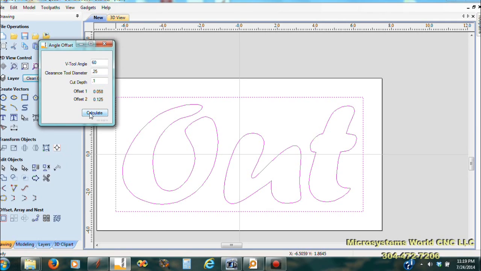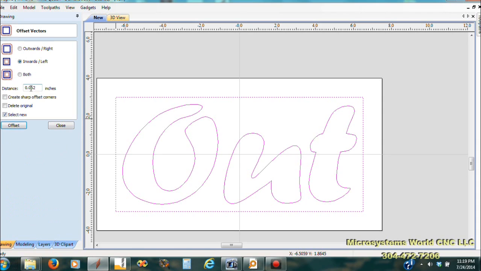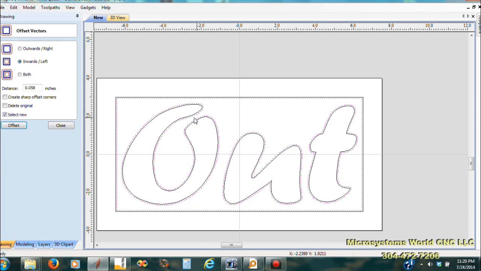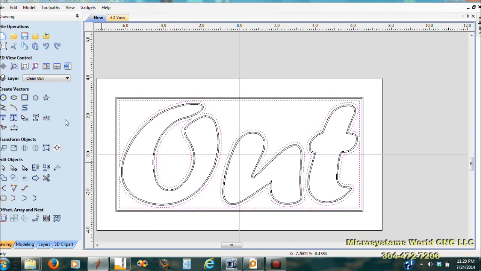So I'll do the 0.058 first, and I'll go to my offset tool and I'll do 0.058, and I'm going to do it inward again, and I'll do the offset, and as I said, that's to allow me to clear that draft angle that's created by that VCarve tool. Next, I need another line that's eighth inch or smaller, so I'm going to go a little smaller. I'm going to say 0.122, and I will click offset again, and that just offsets that from the one that I just made. I'll close there.